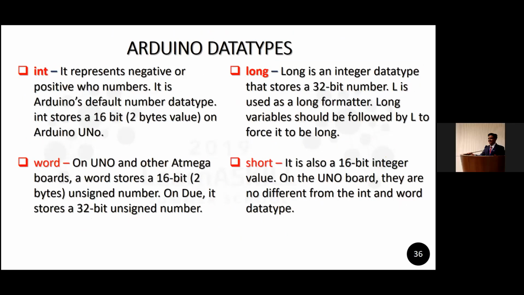Okay. Now, in the integer world, we have long. Now, a long under normal circumstances is supposed to be a 32-bit number. That means it can store up to 2 raised to the power 5.